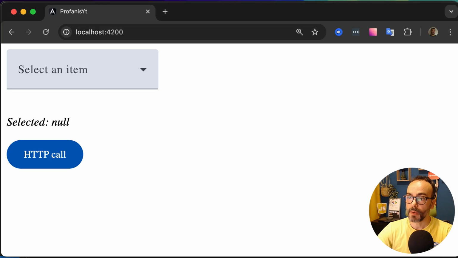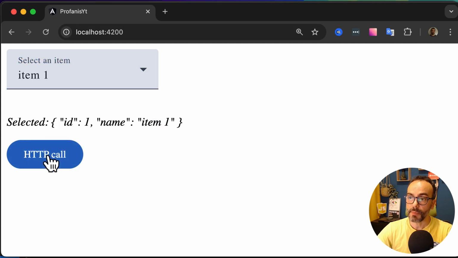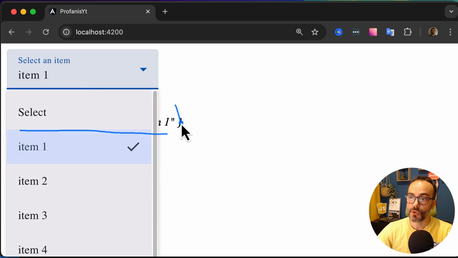And now if we go to the browser and we do the same thing and click the HTTP call, we can see that we have the interpolated value and we have also the selected item in our dropdown. So this is what I wanted to show to you today. Thank you very much.